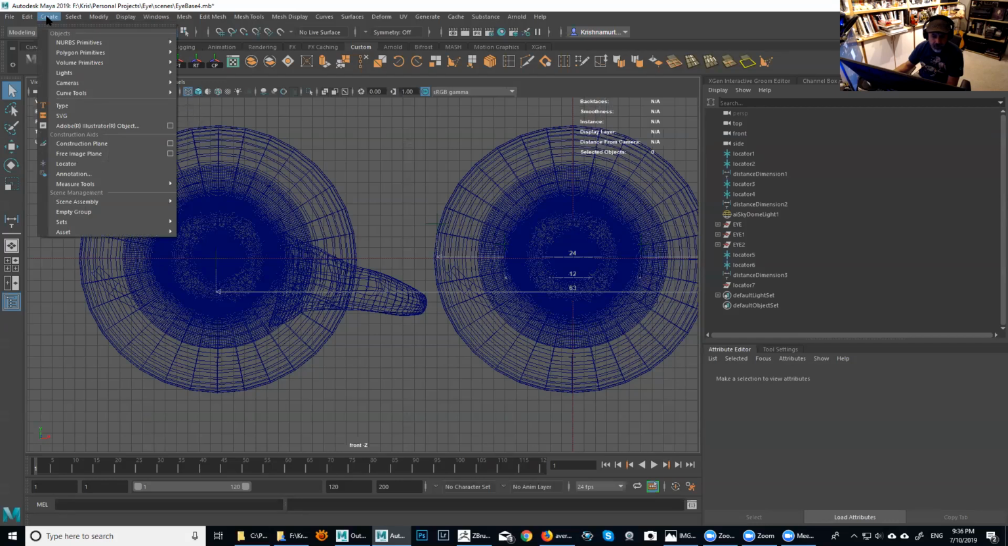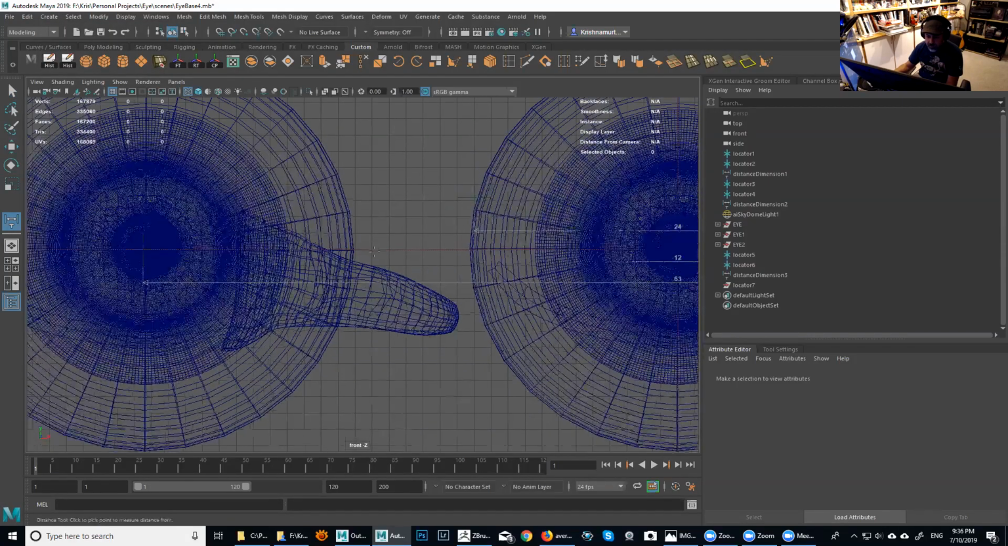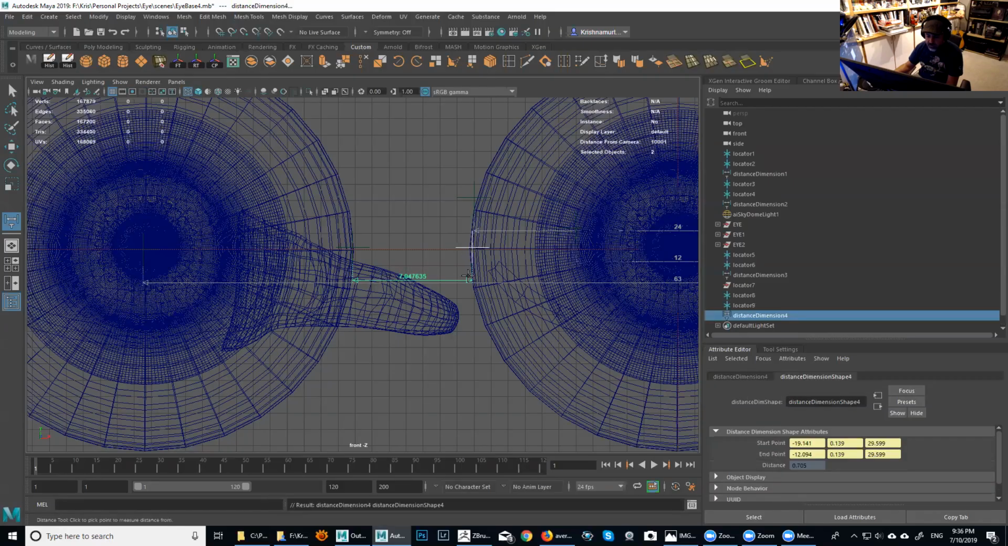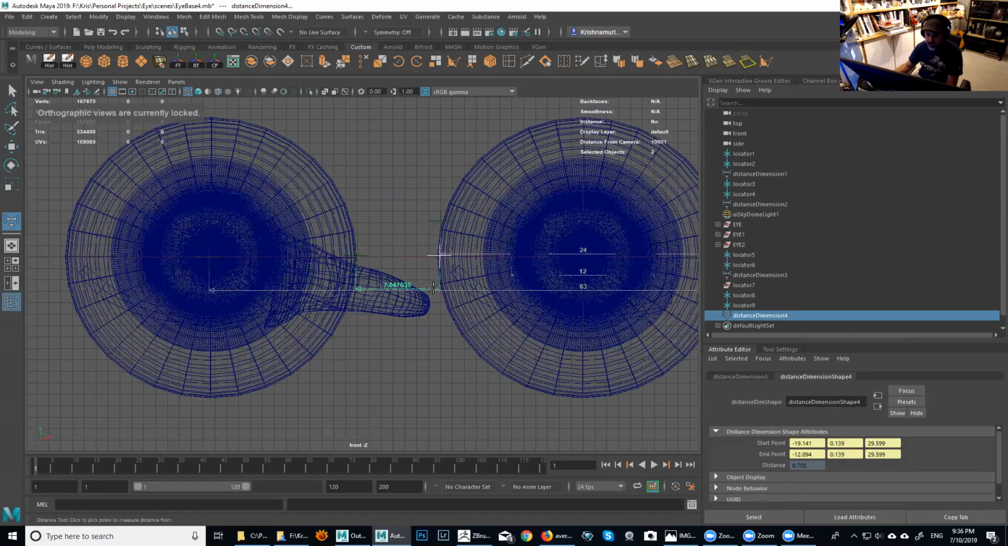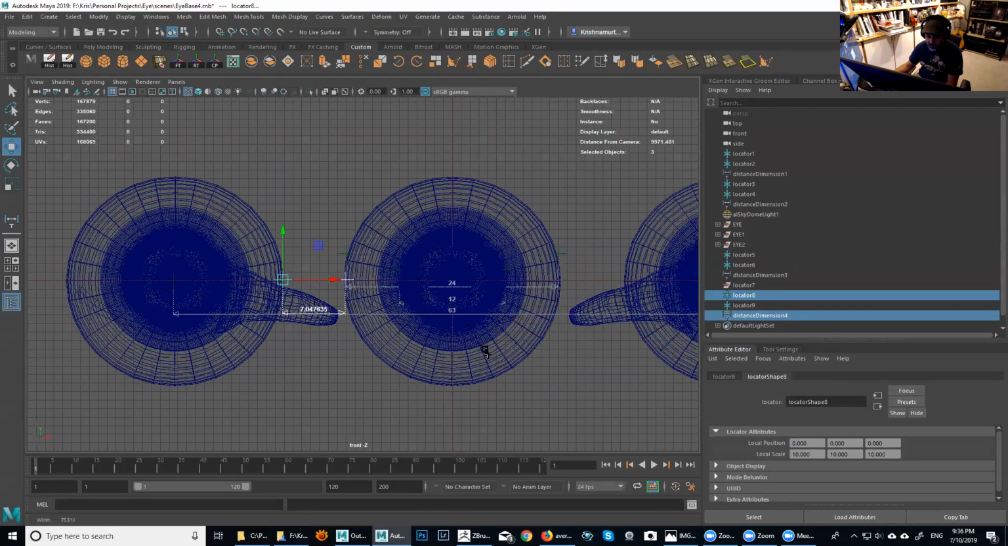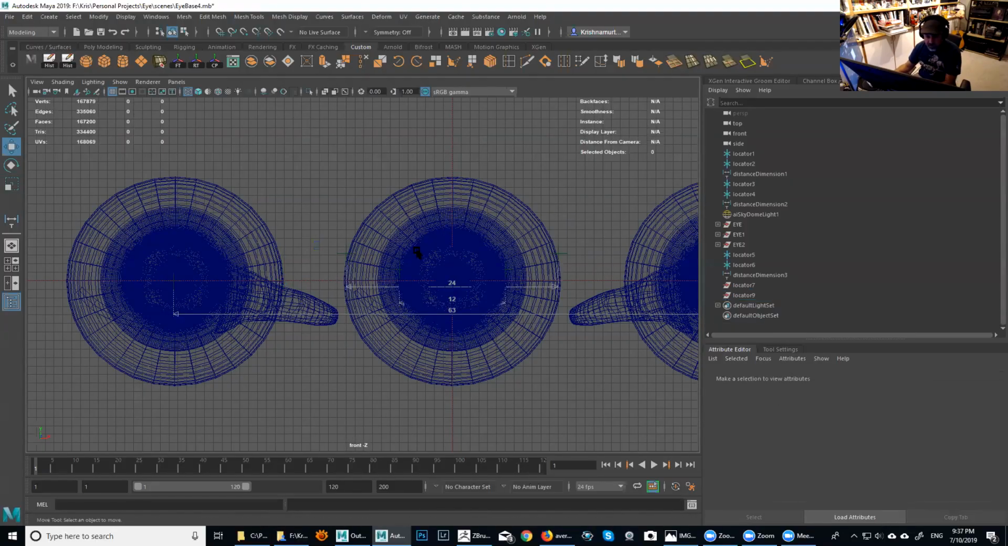So I'm going to go to Create, and let's go to our Measure Tools and then Distance. And let's click right here, between this and this. That's close to 7. Yeah, it's about 7 millimeters distance between the eyeballs themselves, which is kind of interesting, isn't it? So we have a total combined of about 14 millimeters, more than an eyeball. So let's remove that one.